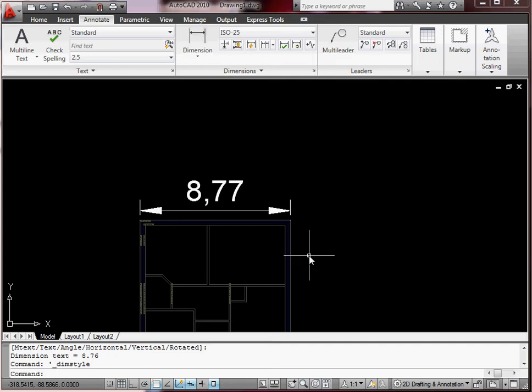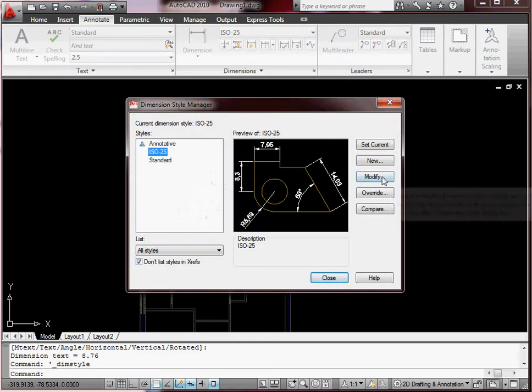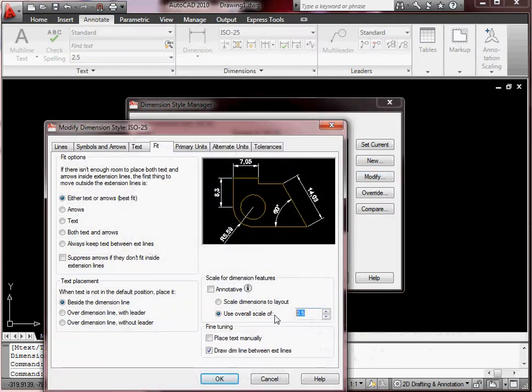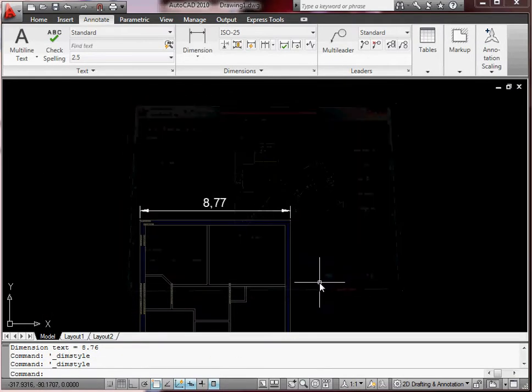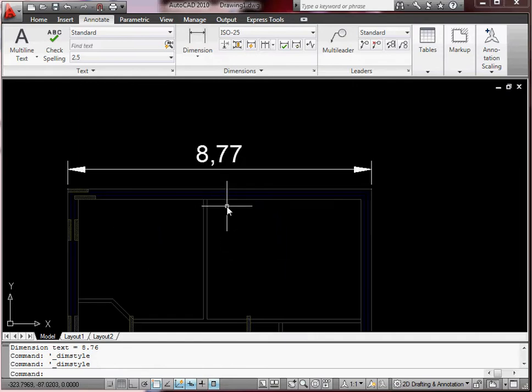Well, it's still not very good, is it? It's still a bit big, so we'll make it smaller again. So open that, modify, let's make it 0.25 or 0.2. Okay, close. That's a little bit better.